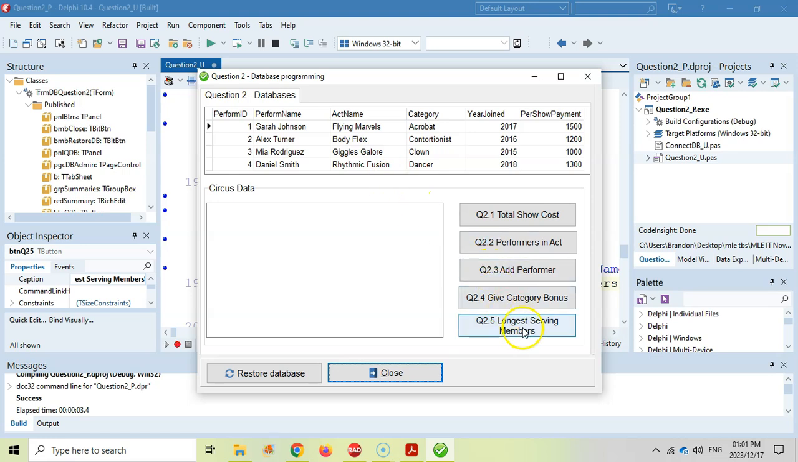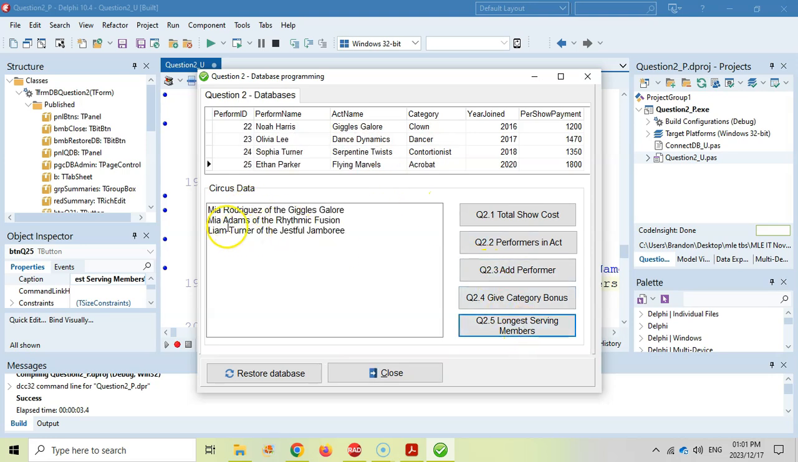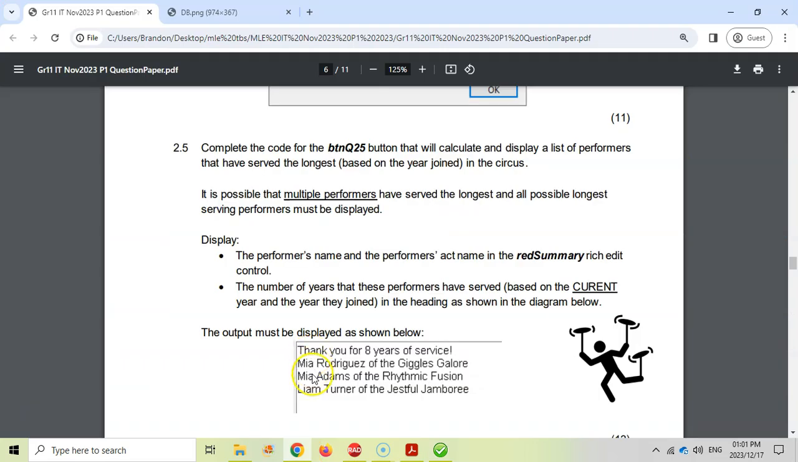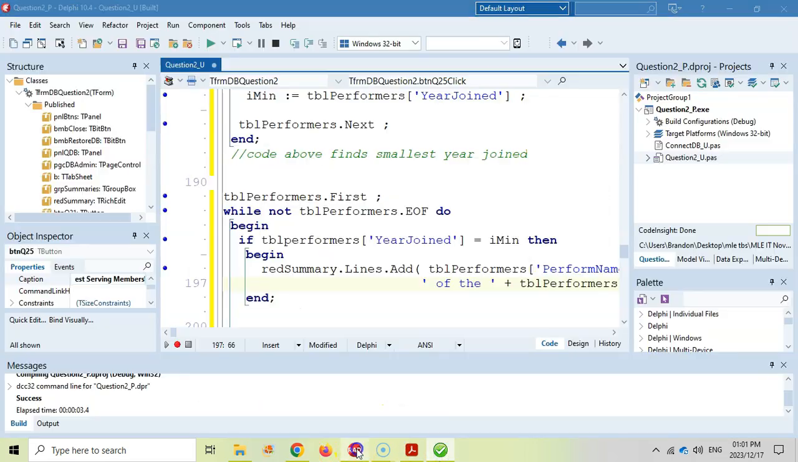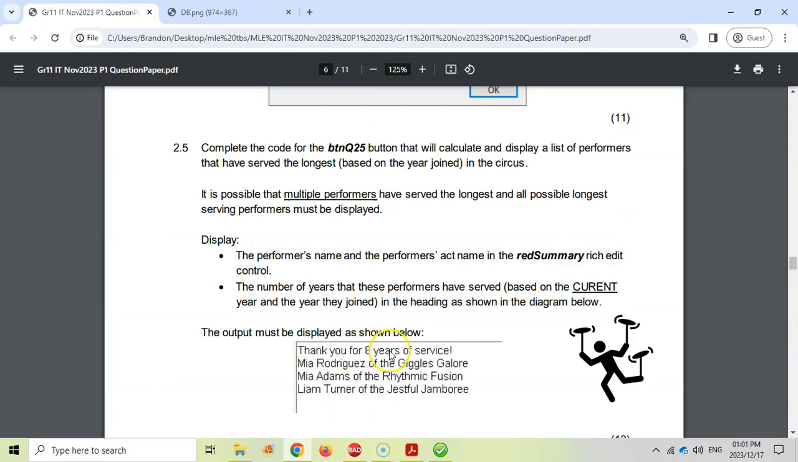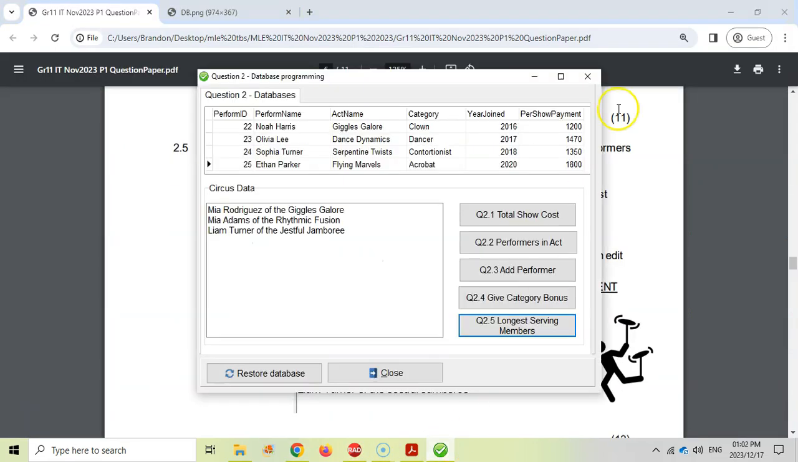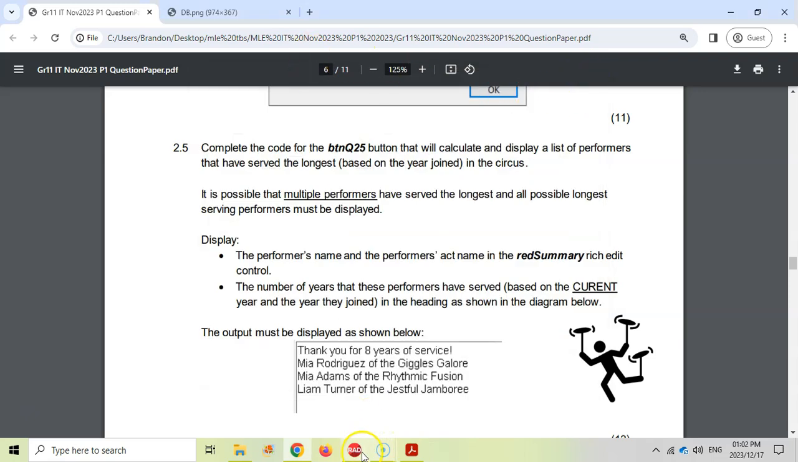So longest serving, and we found those three, Mia, Mia, and Liam. That's correct, and we got the 3 correct teams. The only thing that's missing is we don't say thank you for your 8 years of service, so we need to add that. So we're going to do that quickly. That's the part that's missing.